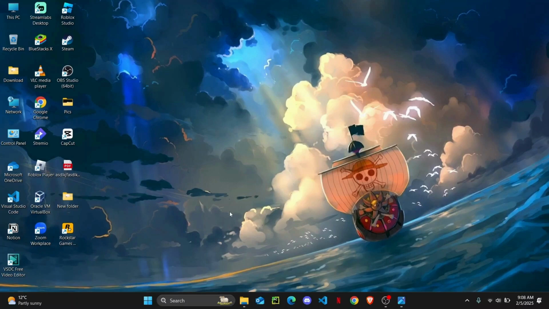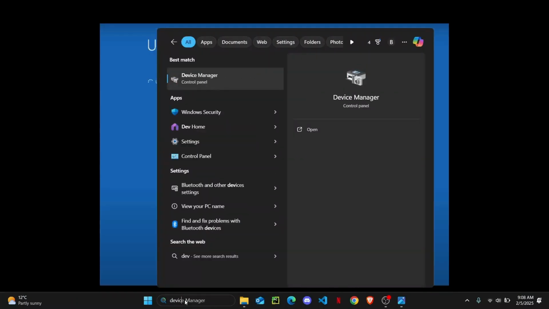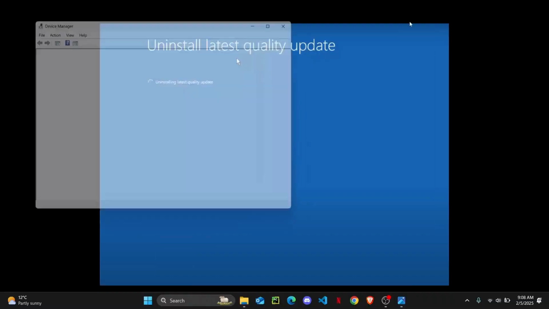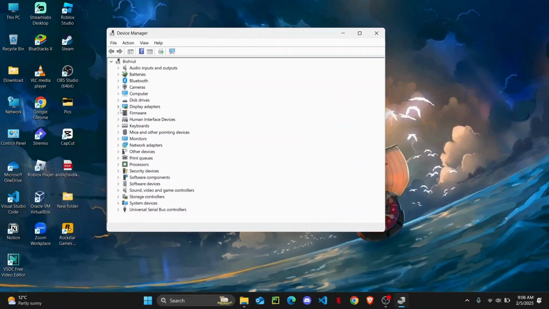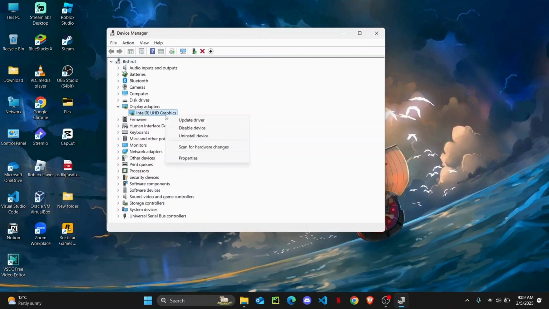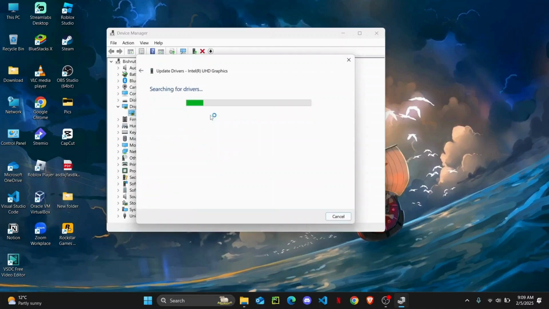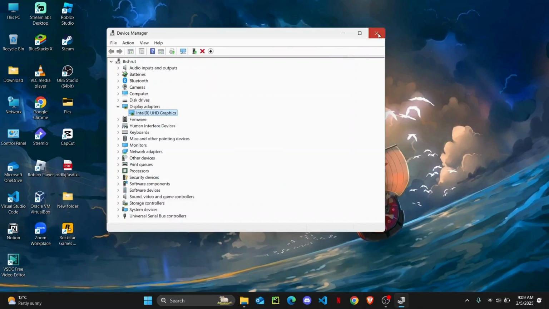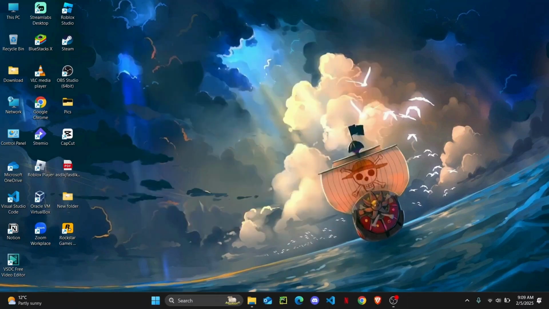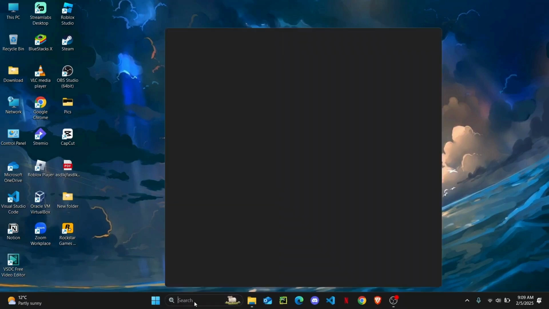Now once your PC has restarted, you just want to open up your device manager, and once you do that, you want to find your display adapters. Click on the drop down and then right click on the display adapter. Now you are going to update the drivers. Search automatically for drivers, and if it says the best driver is already installed, then you should be good to go. Now the other thing you can try to do is run a troubleshoot.